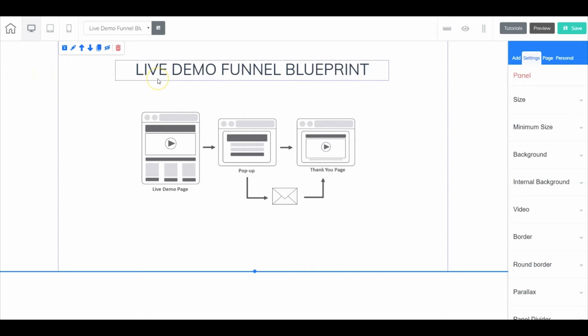In this video, we will be going over the live demo funnel blueprint. Now, this funnel can be used in several different ways to promote your products and or services. The live demo funnel has 3 different pages. First, you have the live demo page. This is where you will showcase your live video or replay promoting your products and or services with subscribe and buy now buttons so that your customers can take advantage of your offers.